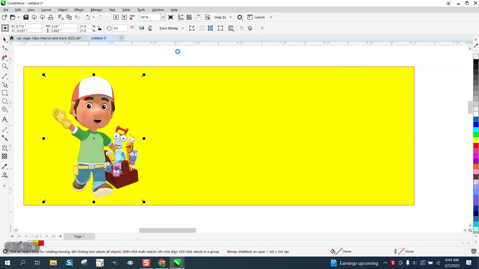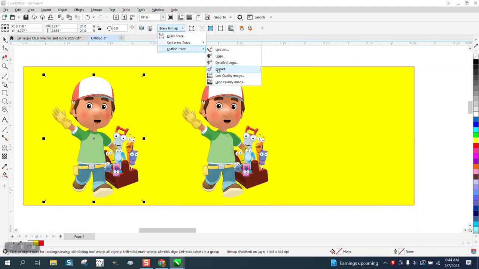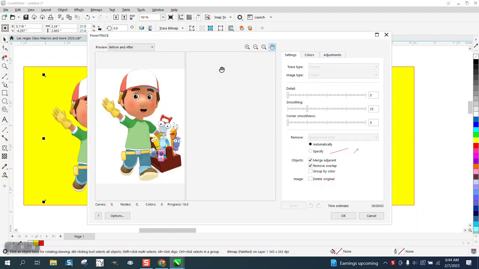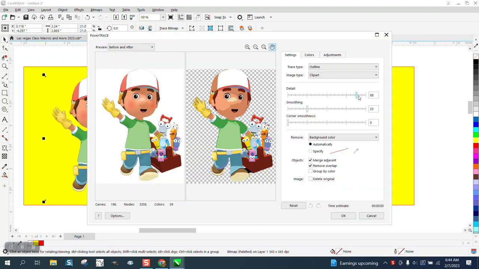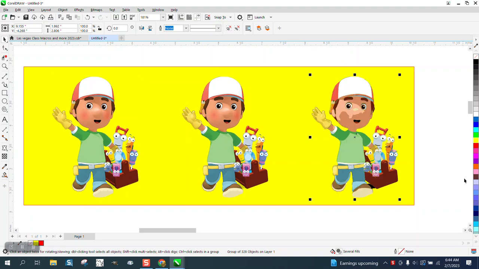I am going to hit the plus key and nudge it over and make another copy. Then I'm going to take the original and go to Trace Bitmap, Outline Trace, Clip Art. And because of what I'm going to do with this, I'm going to take the detail and raise it all the way to 100%. Then I'm going to nudge that over twice, and there is our item.